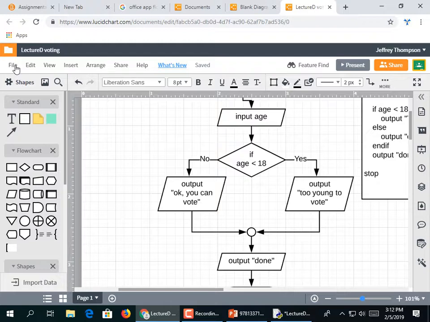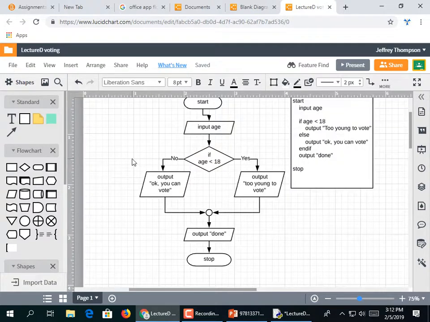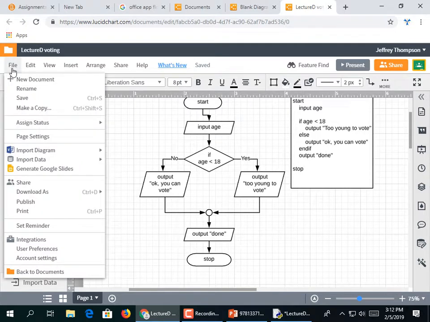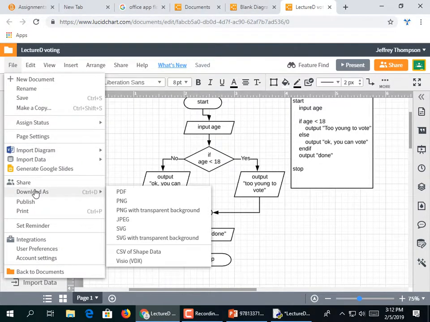If you get stuck and you can't figure out how to download it, you could screenshot it, but that's kind of lame. When I say lame, that doesn't mean that I don't want you to do it if that's the only way to get it done, but this is better. File, download as, and you can pick any of these formats, but PDF is a pretty good one, because you could email that to your kids and they'd still be able to open it. So, download as PDF.